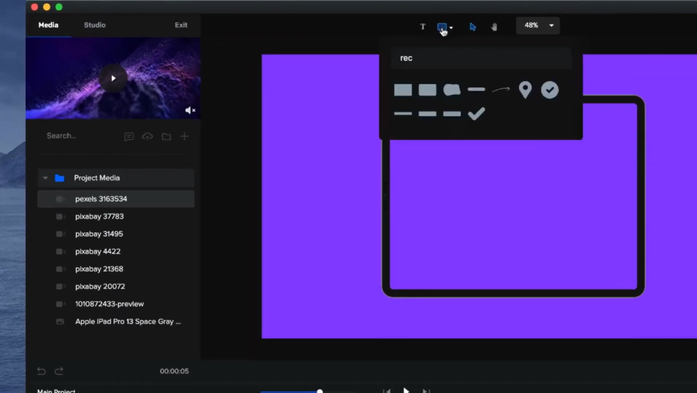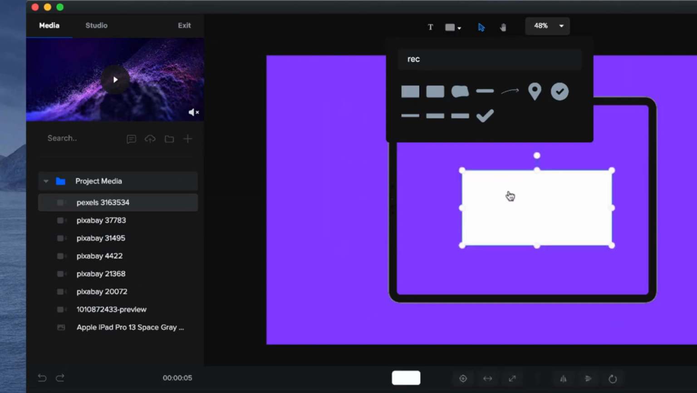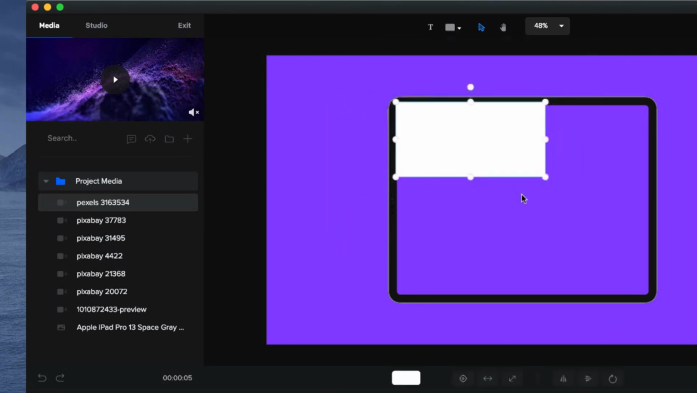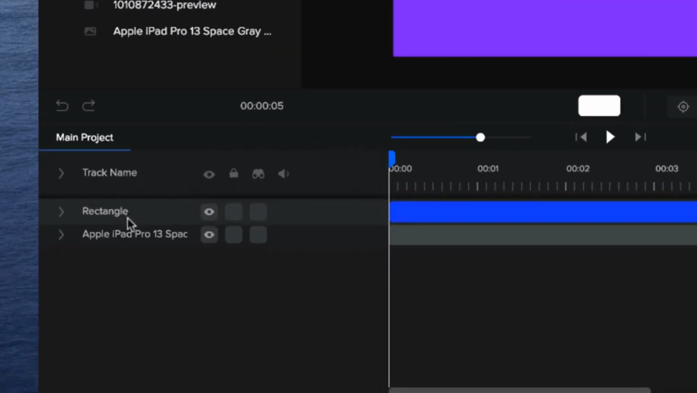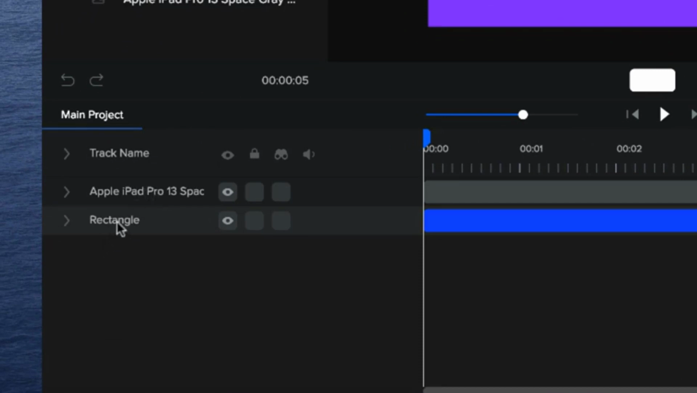Then click on the shape tool and select the rectangle tool. And you basically want to draw out, by holding down shift and dragging the corner, your screen size. And then just drag it below the device. And I can call this one screen, like so.